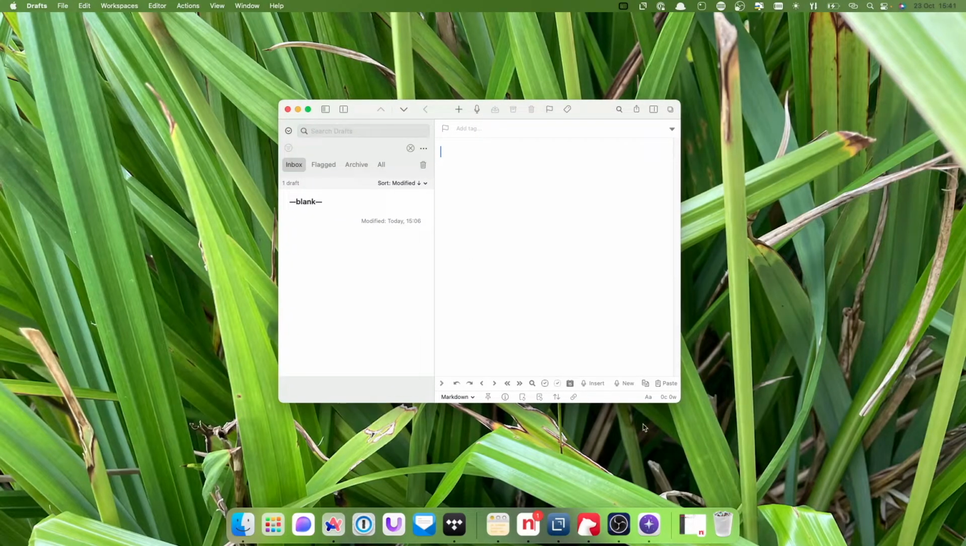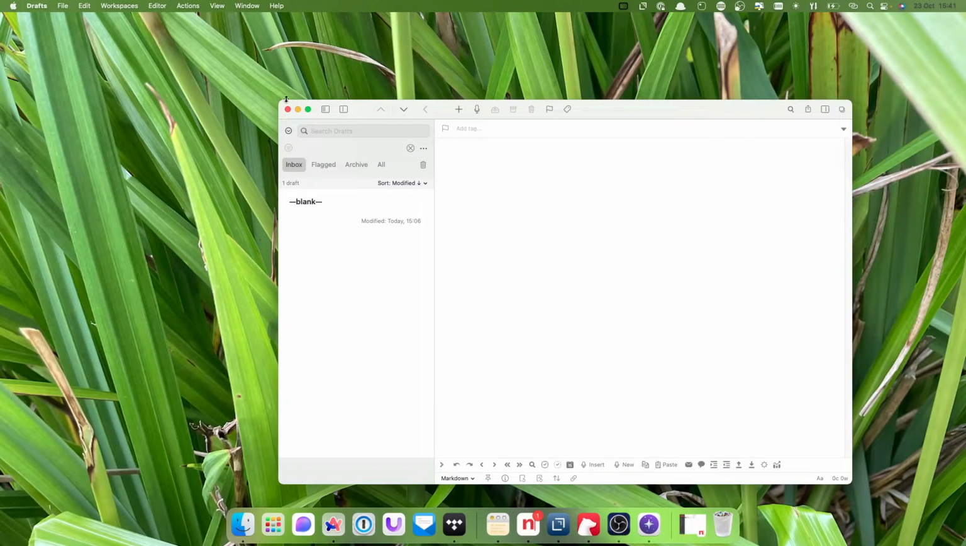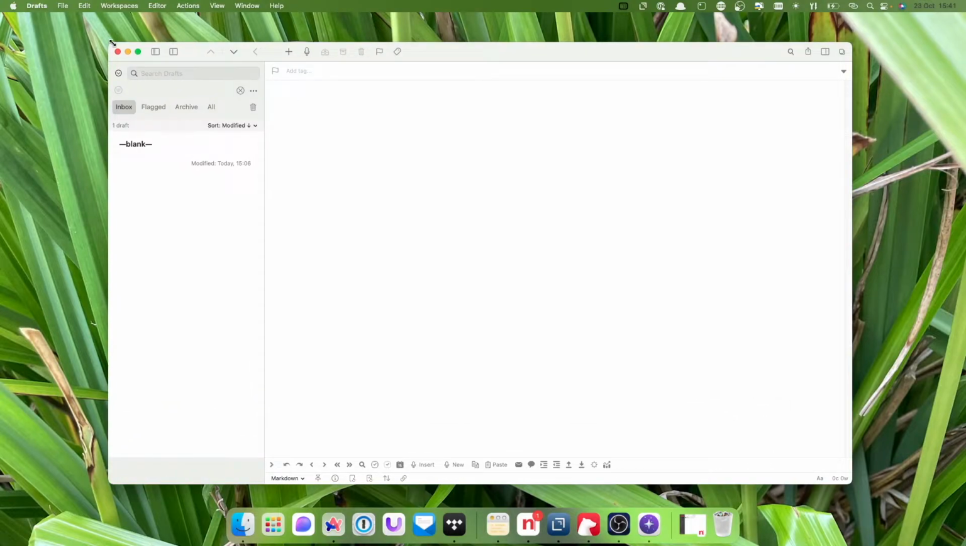Okay, here we have Drafts. This is slightly different. Drafts I really like because when I'm out, I can dictate from my Apple Watch, and the draft will appear right in here. But anyway, let's start our first draft.